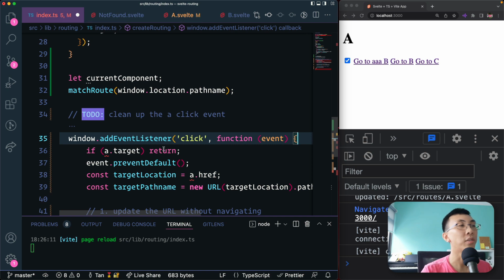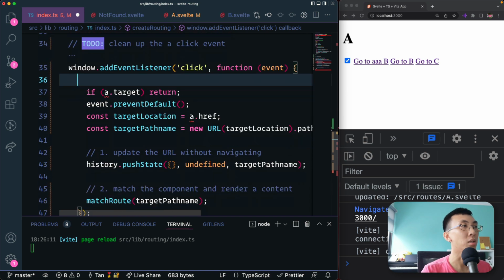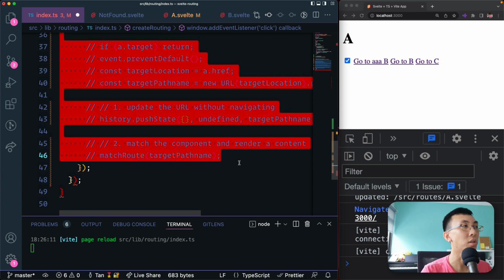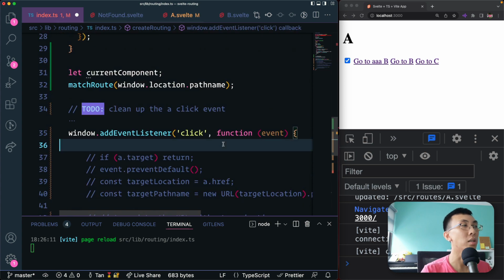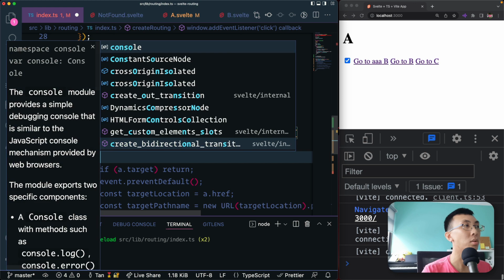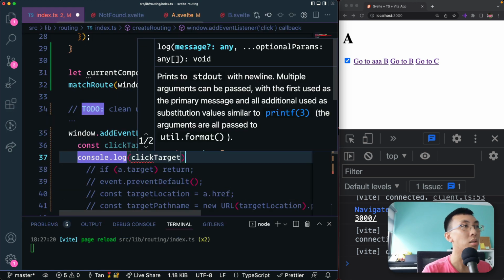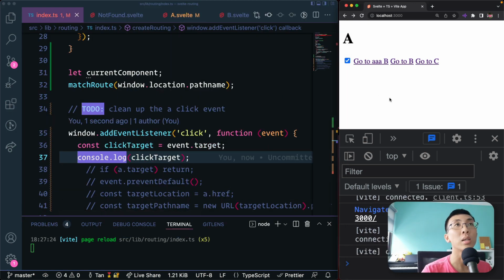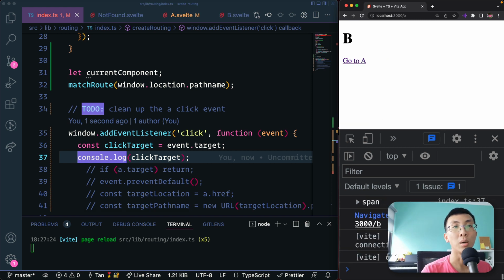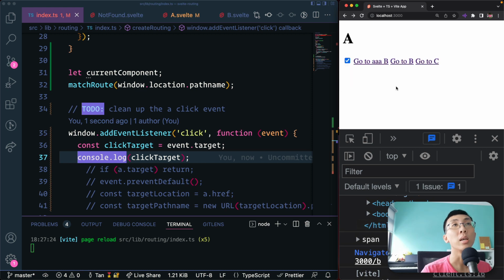So here I have the click event. Then I need to comment these things out first. The first thing I need to find is the event.target. Click target. So console.log click target. Here, if I click on anything, it shows me the click target. As I said just now, I click on AAA. That's what I click on.